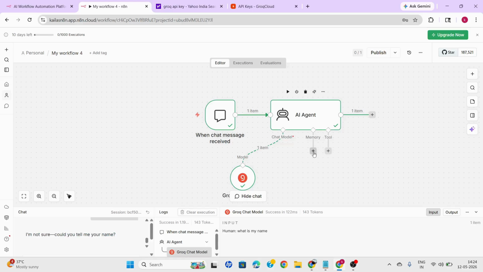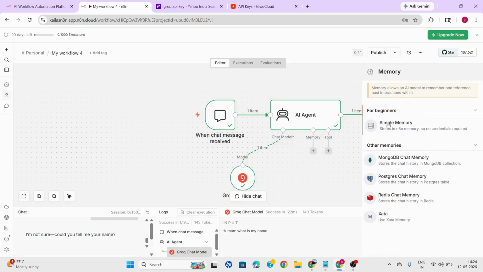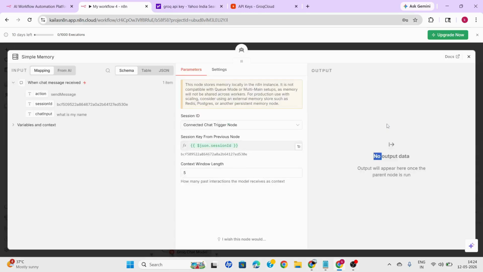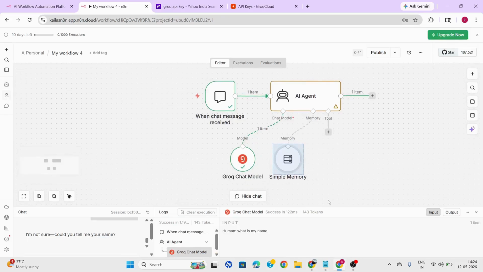I'm going to click on plus, and I'm going to select the simple memory. Simple memory means it is n8n memory. n8n is responsible for storing your data. Here the maximum is 5. If you want you can reduce this, but not greater than 5, that is not possible. I'm going to click on close, and now I'm going to run this.